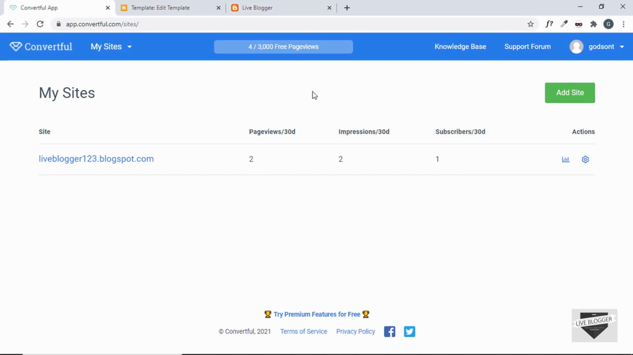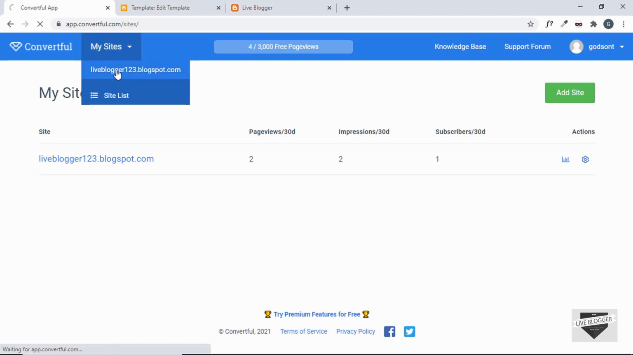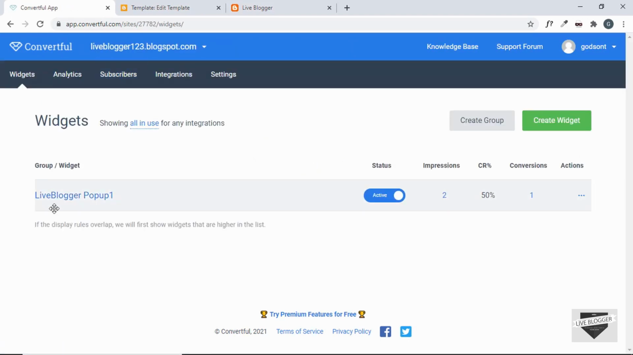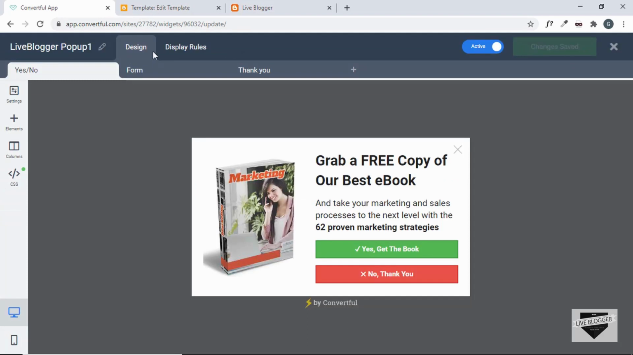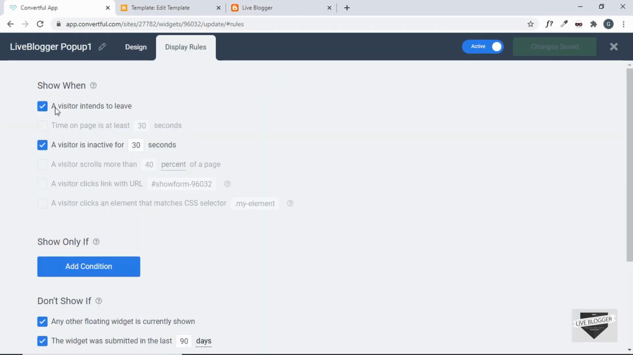And let me show you one more thing that I had missed about the widget. Let's go back to the widget. So let's go to the site. And let's click on the widget. And I forgot to show you about the display rules. So if I click on this display rules, we can see when the widget should be shown to the user. So show when a visitor intends to leave. So whenever someone is going to leave this website, the widget will be shown.